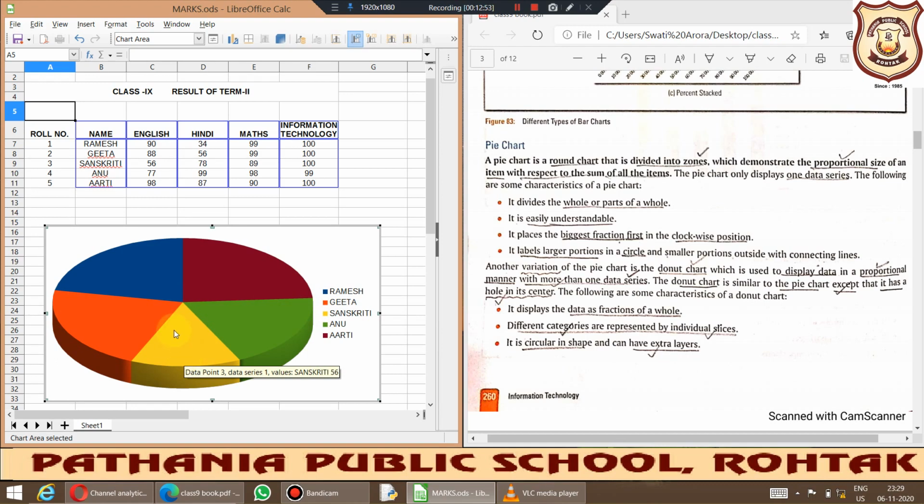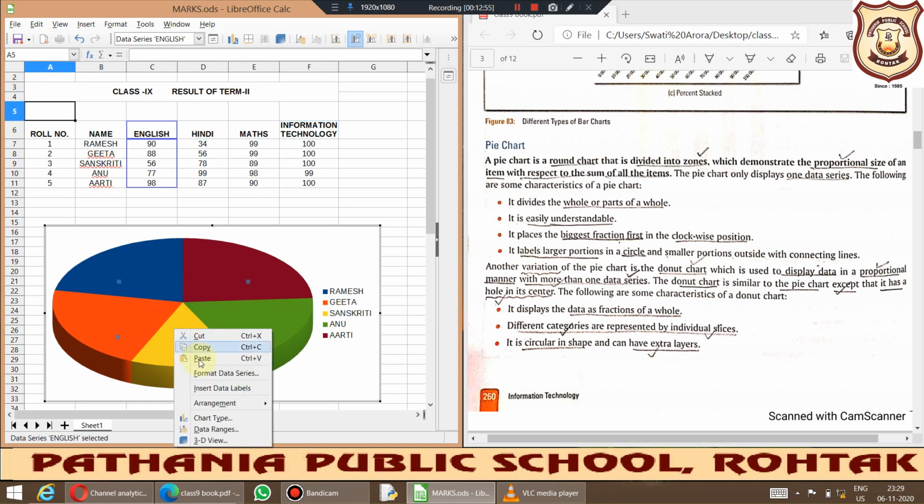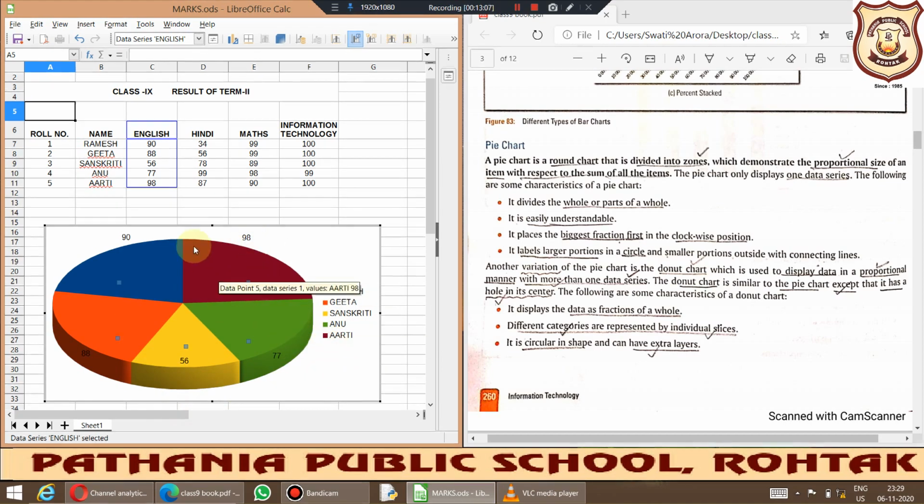Okay, so if you want to see how many marks they actually got, on right clicking you will get an option, insert data label. When you click it, you will get the marks. So these marks belong to Aarti and she has scored 98 marks. Data labels are helping you to read out the data. Fine. So if you want to have other subject marks also, the simple pie chart will not work.